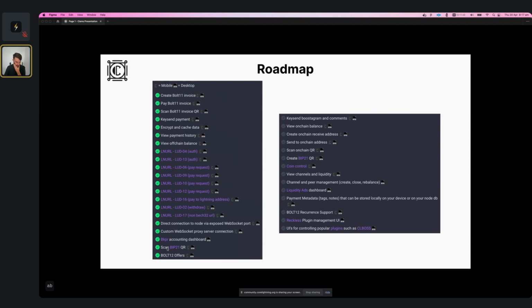We can scan BIP21 QRs. We don't support any of the on-chain features of the Core Lightning nodes at the moment, but when we do, we'll probably default to creating BIP21 QR codes and have a really easy toggle to be able to toggle to just a Bolt 11 specific or an on-chain specific.